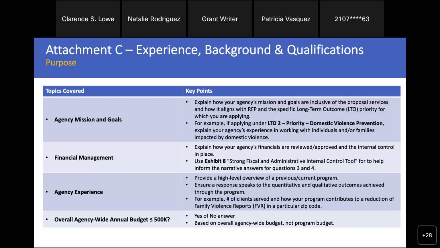So guys, please be sure that you answer this question. You'll get extra points in the evaluation process for agencies which have a budget less than or equal to 500K. So you want to make sure that you are able to leverage that position in the RFP.